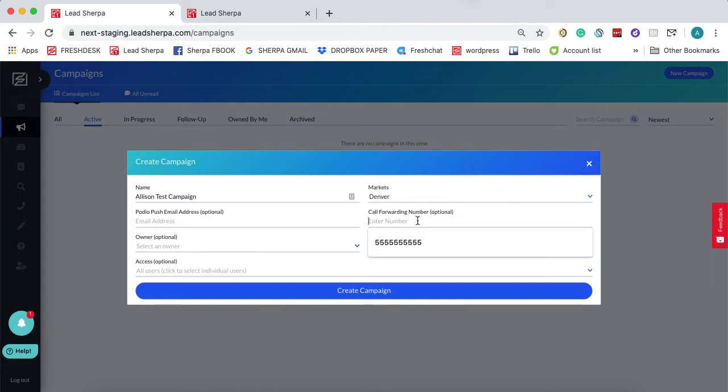Call forwarding number. If we don't put anything here, it's going to default to the master one that we set up in our account settings page. But if you want to have different call forwarding numbers for each campaign, maybe you have different people working different campaigns and so you want those callbacks to go to different places, you can specify that here as well. Campaign owner, so I only have one user set up in this account, but if there was more than one, all of my users would show up here.